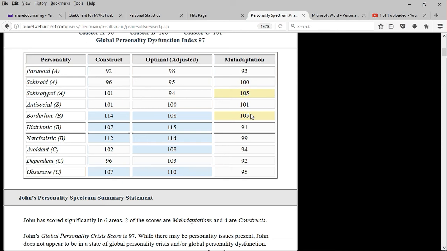Well, the borderline on the other hand, you got 114 over here. Construct is the foundation. It's optimal, it's maladaptation, both put together. 1 + 1 = 2. If it's optimal, if it's maladaptation, actually, first of all, that gets tagged. If the maladaptation is not there and the optimal is there, that gets tagged.